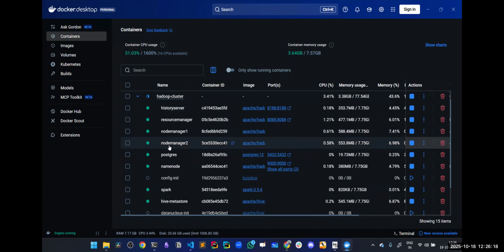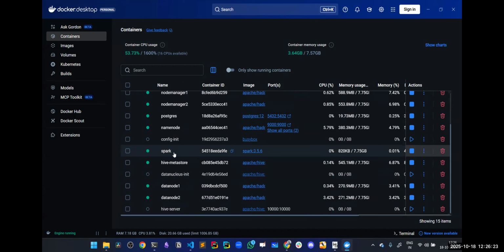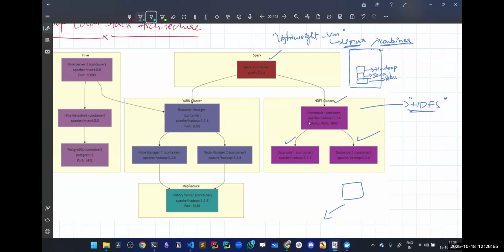So we have the history server, node managers, Spark container, Hive metastore, data nodes, and the name node here somewhere. All of this, plus a Postgres database for Hive. We will discuss why every single thing is present here. Data node 1 and 2, you understand, right? Name node. This is basically your Hadoop infrastructure. Any doubts? Your Hadoop infrastructure is basically name node, data node 1 and data node 2 that you are seeing in this architecture.